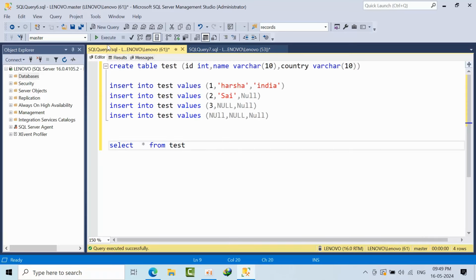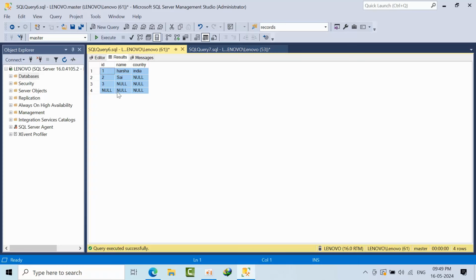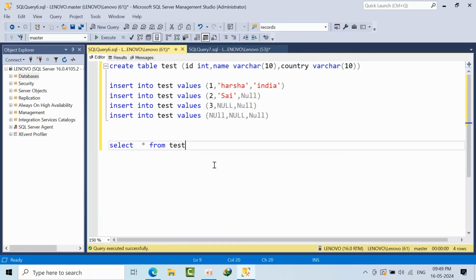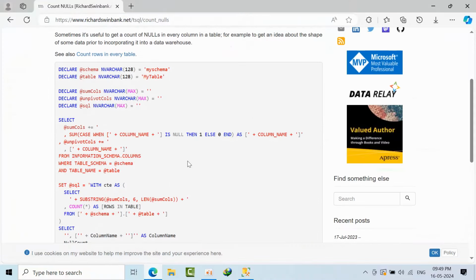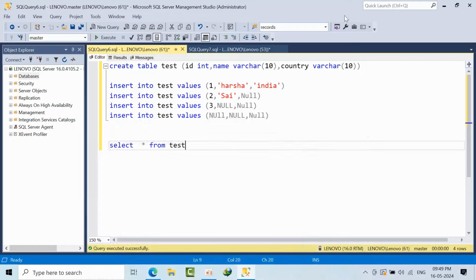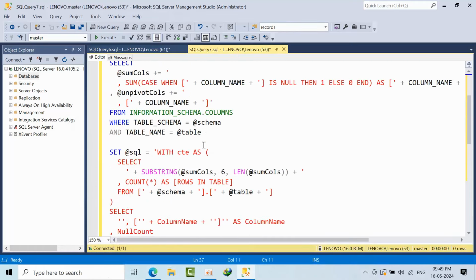Now, since it is only four records, I can check manually. In real time, it's very hard to go and check each one. Here we have only three columns, but in real time there could be many, up to 100 or 200. I cannot go and check each and everything. For that, from Richard's Fin Bank, we have a wonderful T-SQL script. I'm going to utilize that script.